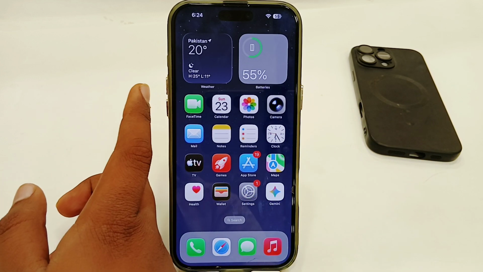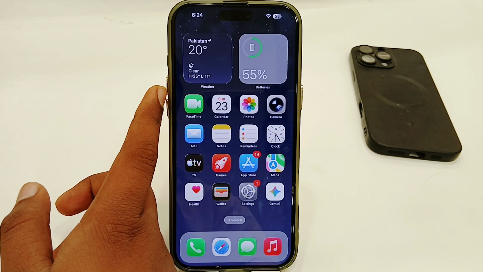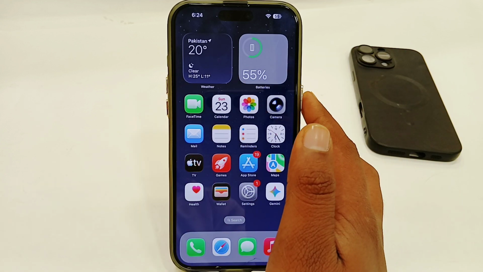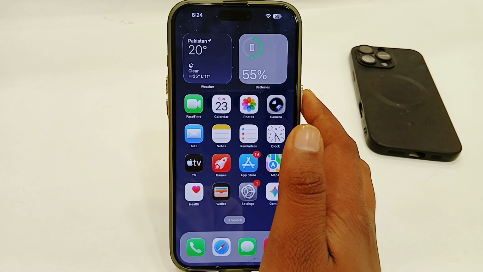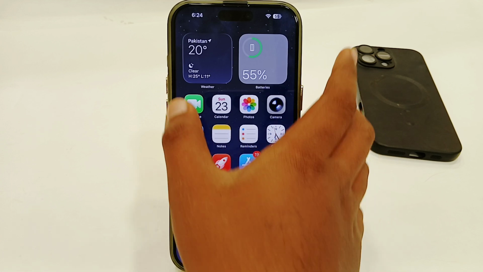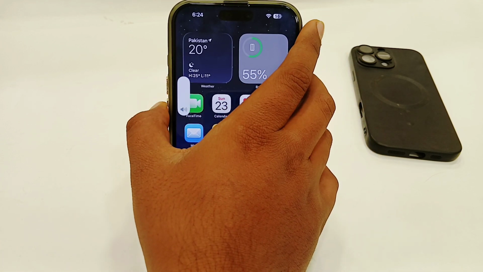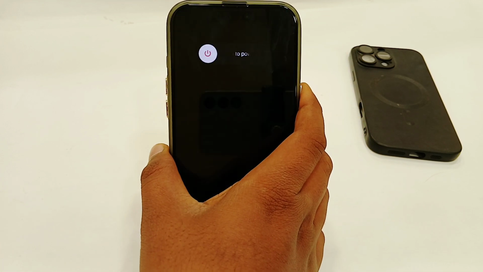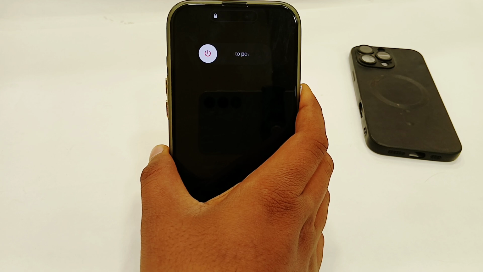To do that, you have to quickly press and release the volume up, then volume down, then press and hold your power button, and wait for your phone until its screen goes fully black. So let's try this. You have to quickly press and release your volume up, then volume down, then press and hold your power button and wait for your phone until its screen goes fully black.